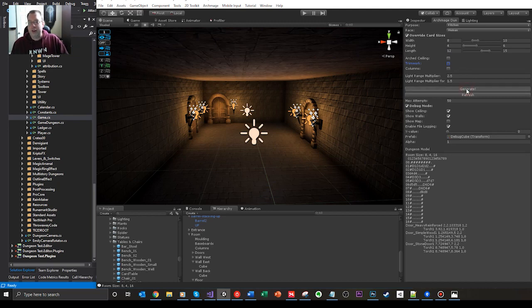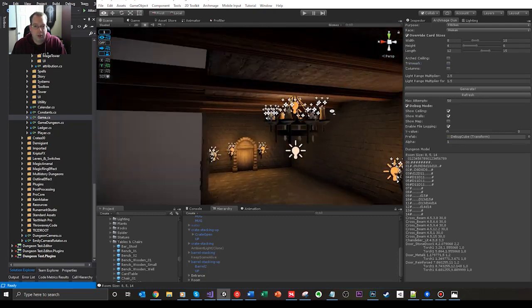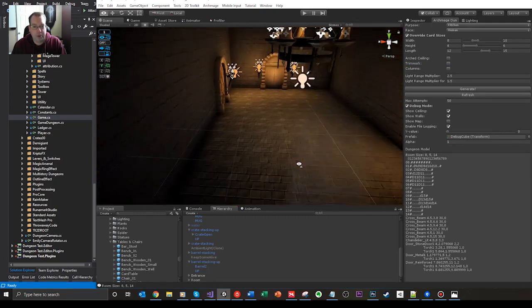Okay, now we can click generate. Okay, so we got a room here that is between these numbers defined here. Look, we got wooden beams. Hey, something good happened.